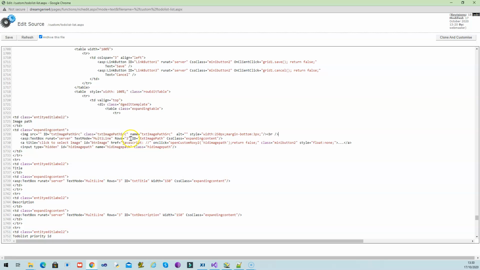We don't need this now to be a multi-line text box, so remove that. Instead, add a width of, say, 500. We also don't need this to be expanding content anymore, but we do need the CSS class name to be the same as the ID. Put that in there.